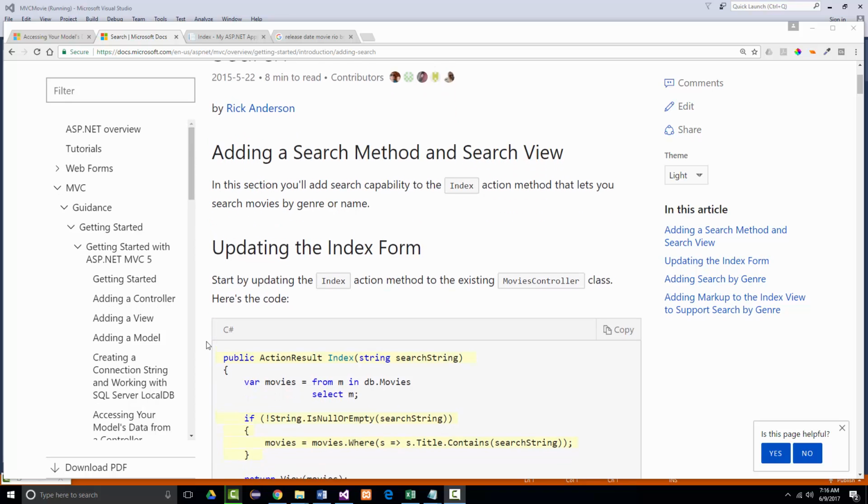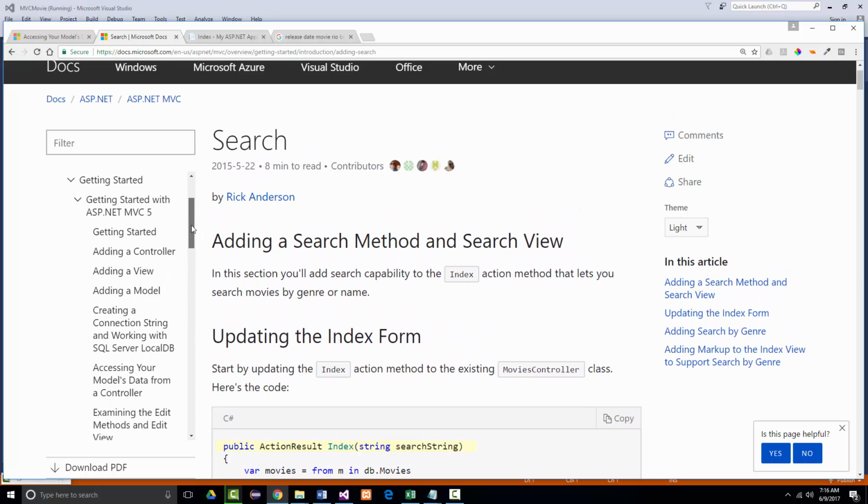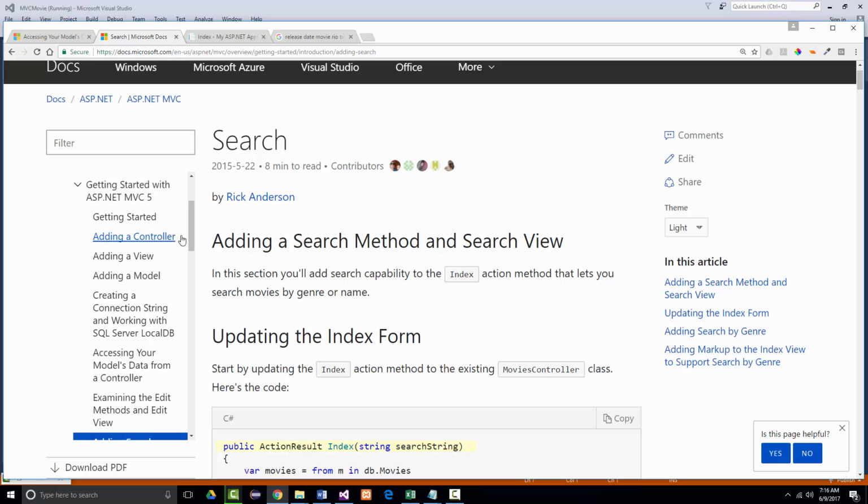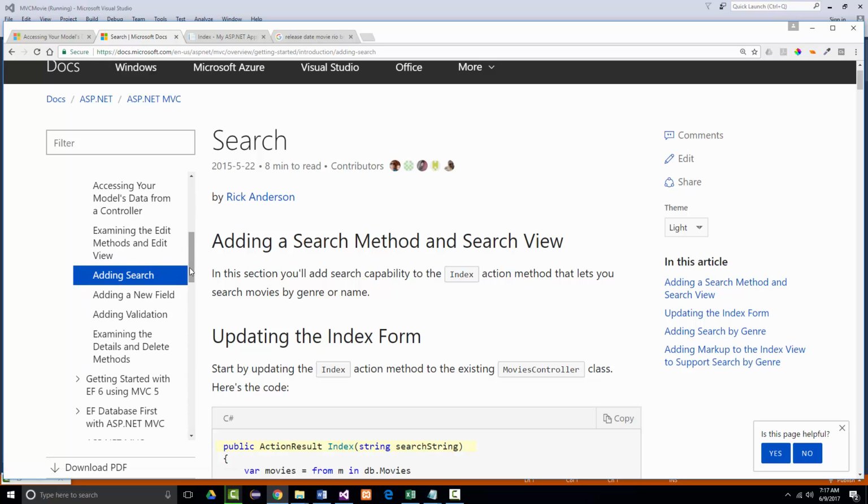This is Jeff Scott of Rankin Technical College, and I'm going over the series of 11 articles on getting started with ASP.NET MVC 5 from the docs.microsoft.com MVC overview. And I've gone through getting started, adding a controller, adding a view, adding a model, creating a connection string and working with SQL Server Local DB, accessing your model's data from a controller, and I just finished examining the edit methods and edit view.